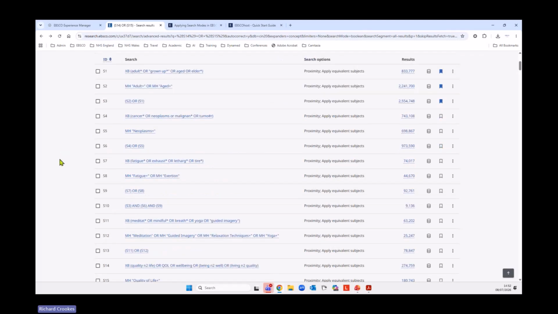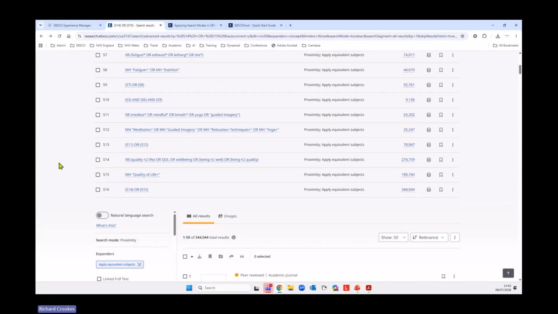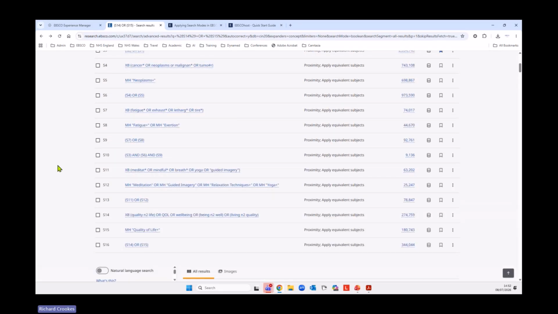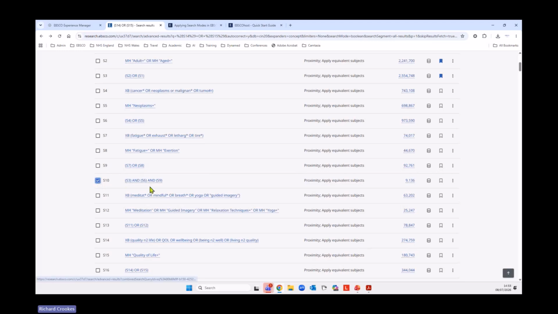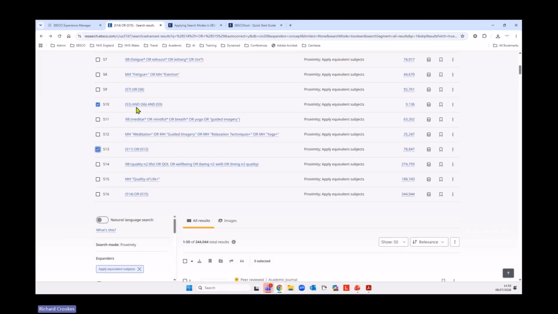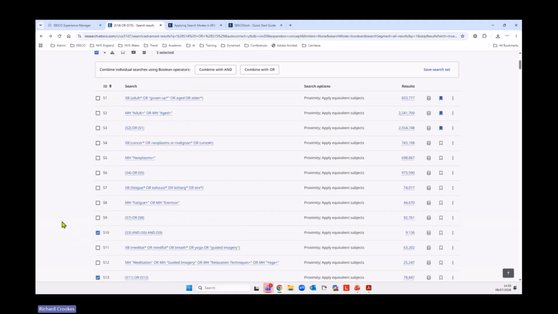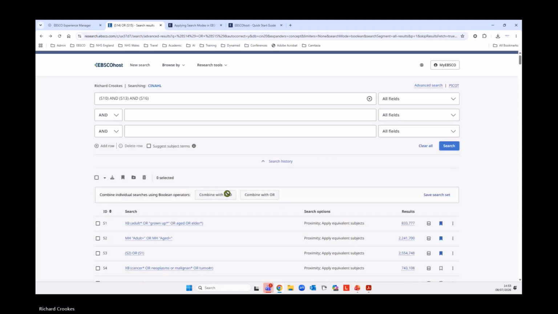Again, I'm going to resort that there. Now, I need to combine each of those three elements that we looked at. For the population group, adults who have cancer, experience fatigue, that would be S10, combined with S13, which relates to meditation, intervention, and related terms, and then the outcome being quality of life, well-being, and so on, for S16. So I've got these three sets. I want to combine them with the Boolean AND: S10, S13, S16, and click search to generate a result list set.